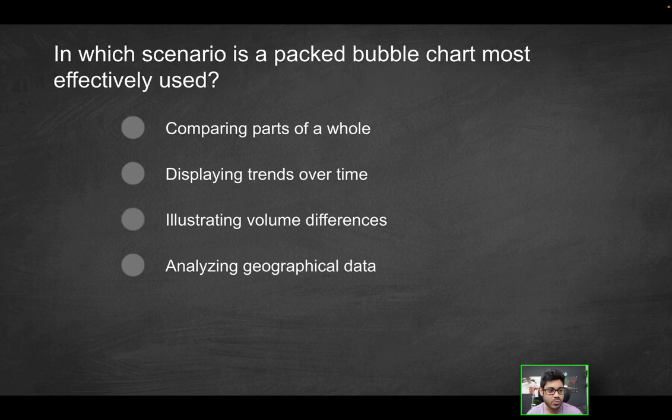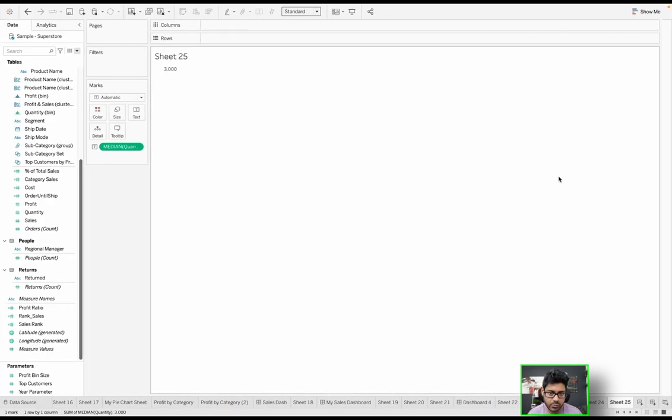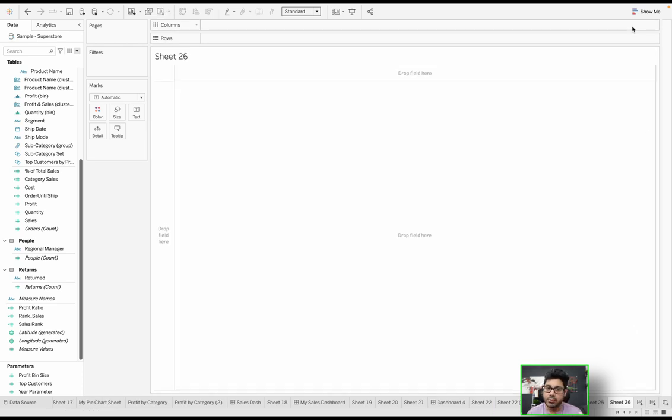Next question. In which scenario is a packed bubble chart most effectively used? Comparing parts of a whole, displaying trends over time, illustrating volume differences, or analyzing geographical data? So again, what is a bubble chart? So first of all, pop quiz.